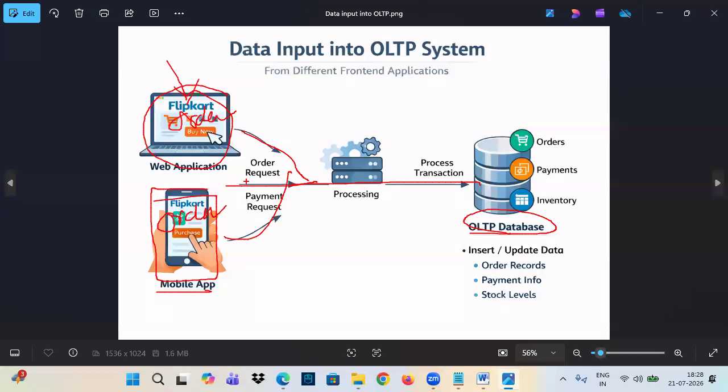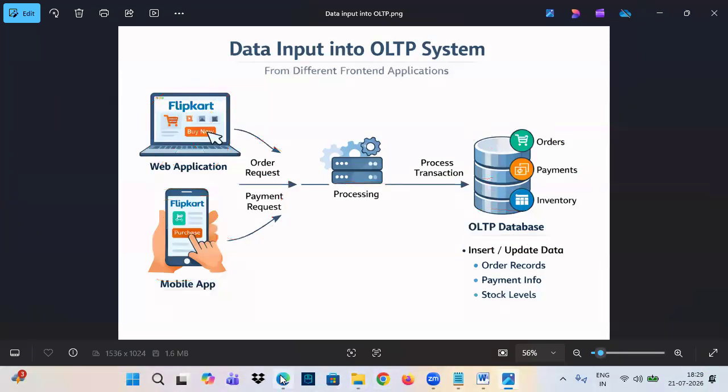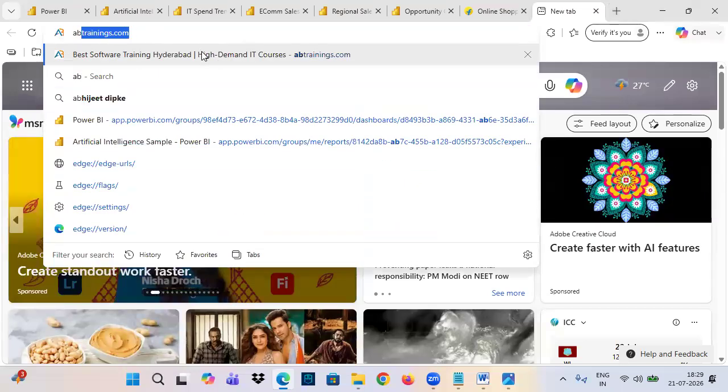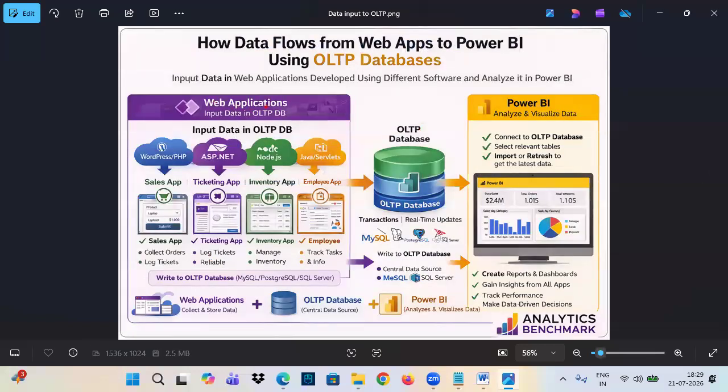Every front-end application will be connected to a back-end database. When you do any transaction here, that transaction data will be stored in this OLTP database. Not only Flipkart, take this institute, Analytics Benchmark. We also have a website to run our business. This is our website. When you search for any course here, say a Power BI course, and provide your name, email ID and mobile number, the data will be stored in a database, guys. Like this, every company will have web applications to run the business.